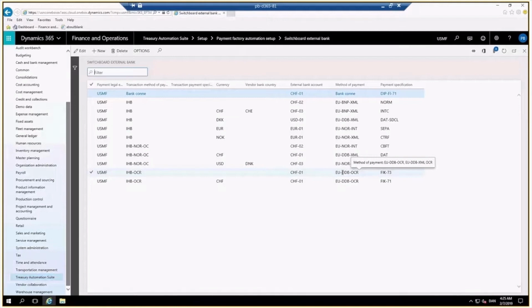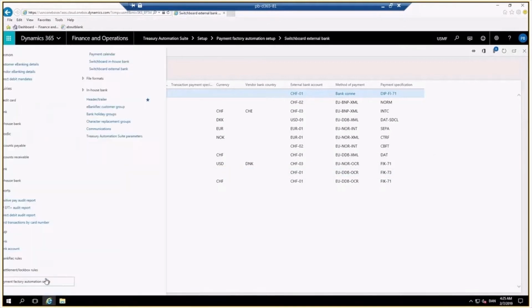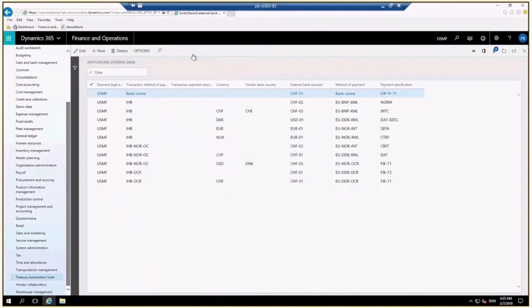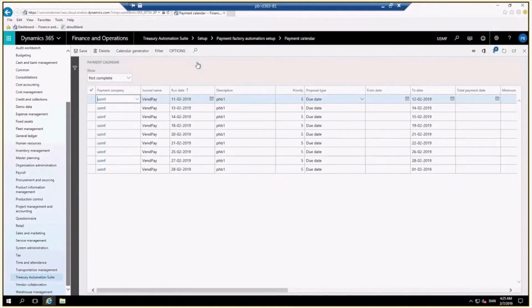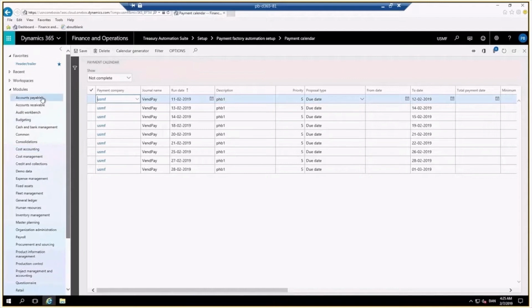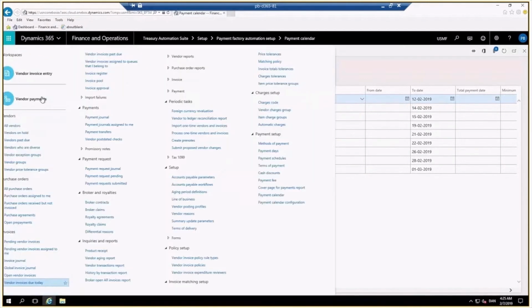Now, let's go back to see if the batch job has been running and our new payments generated. As you can see in the overview, we no longer have an entry for the 7th of February. This means that it has created a new payment journal. If you then go to the payment journals, you can see that it created a new journal.